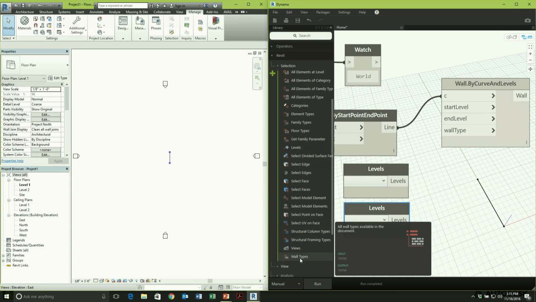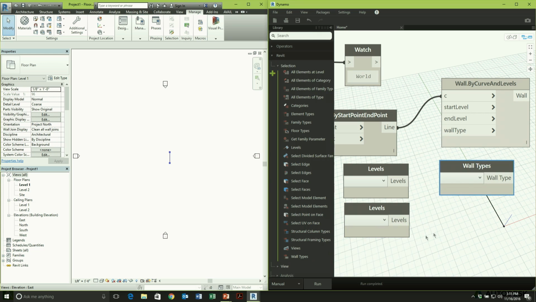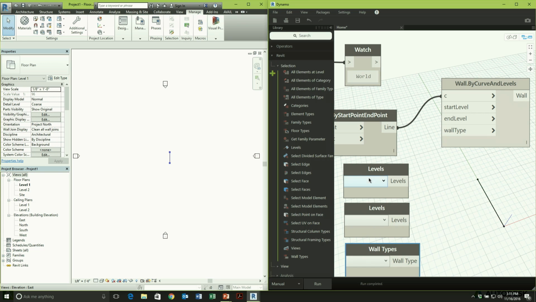And then here's wall types. It's got its own little node. That's handy. And all 3 of these have these nice little drop downs. And it's reading the current project that you have open in Revit. So my project, you saw me start it from the architectural template. Those of you that have used the architectural template before know that it only has level 1 and level 2. So that's why those are the only 2 choices there.